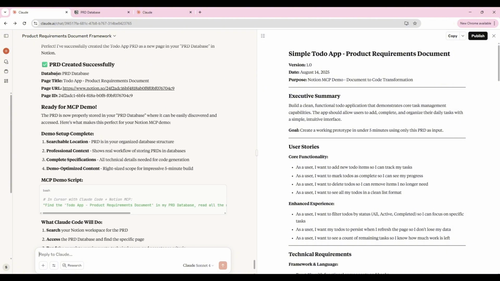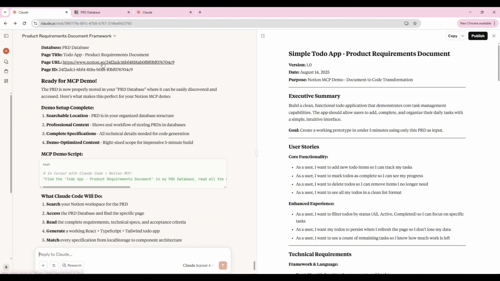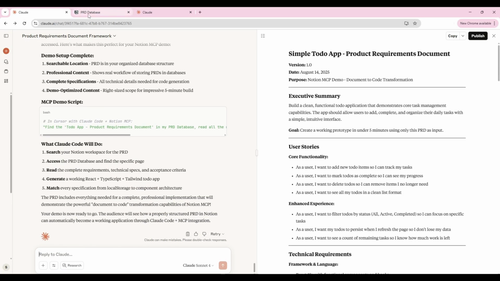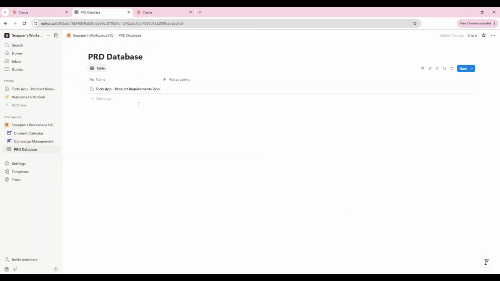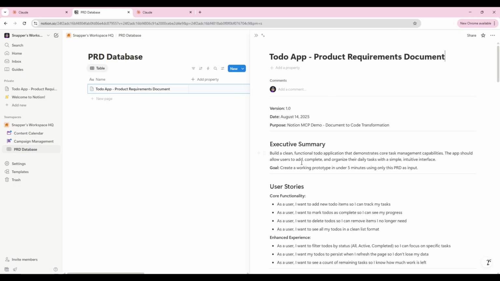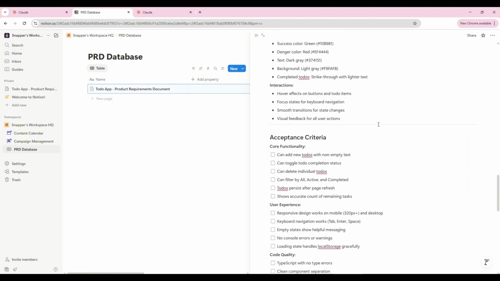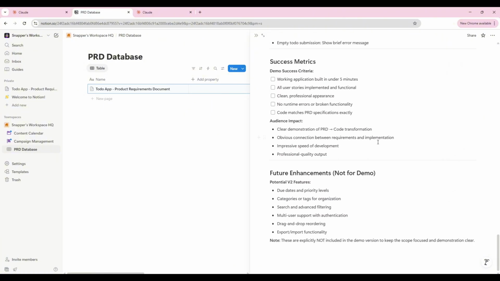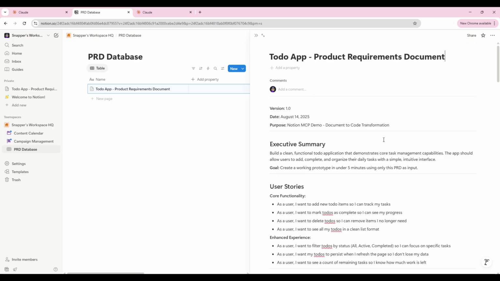You can see here it's now finished, so it's written the page to the PRD database. So we'll jump back over there and we can see it is here now. So it has successfully written the PRD as a new page within the PRD database. So it followed our instructions there. If we open that up, we can see the PRD is written and formatted correctly here. So that's great. We've got everything we need now within Notion.